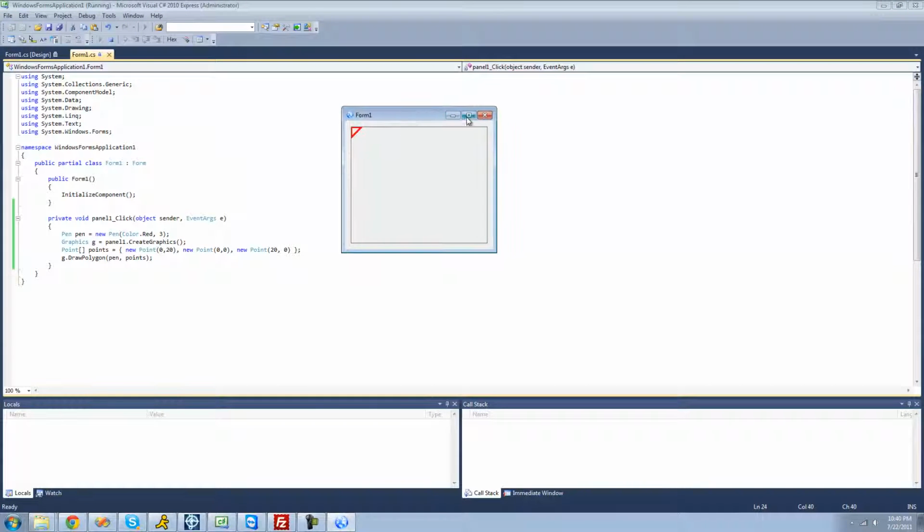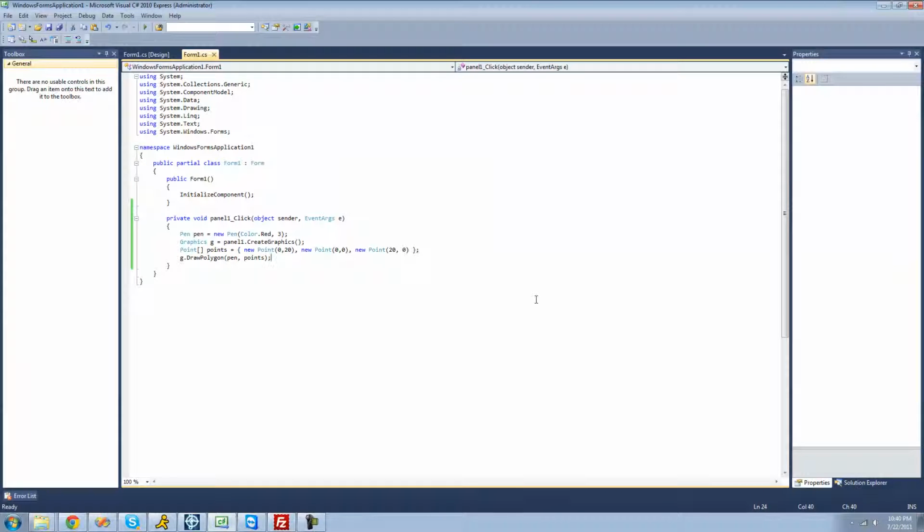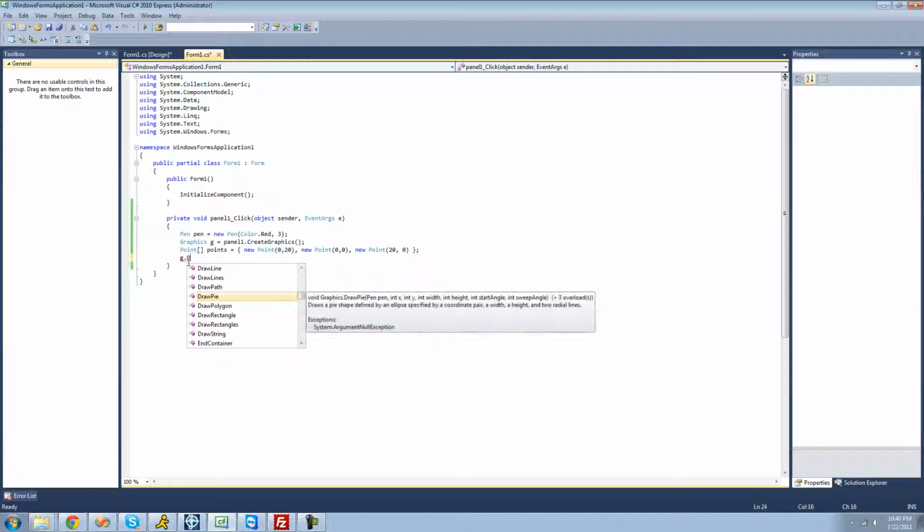Perfect. So that's pretty much it for this tutorial. You can obviously do the same thing with DrawPie. We learned that in the previous tutorial. So that's pretty much it for this tutorial.